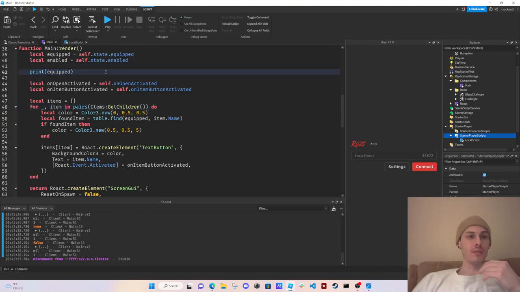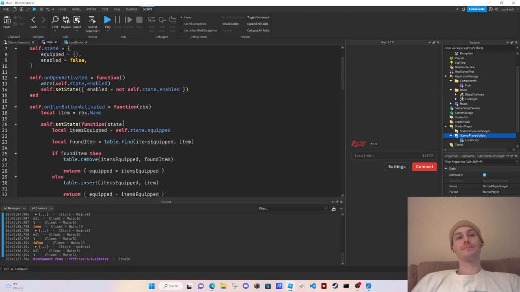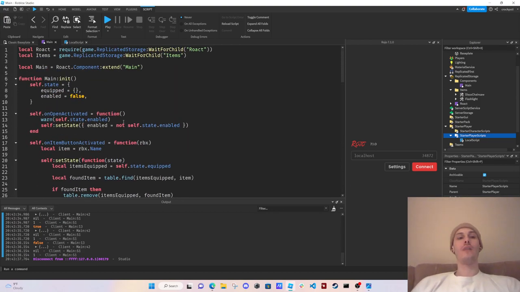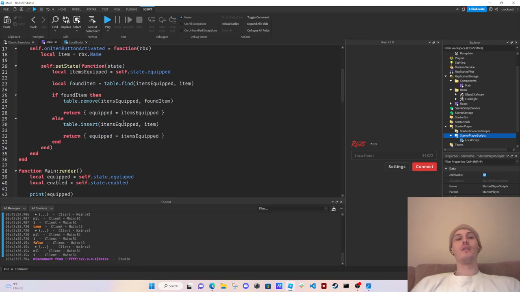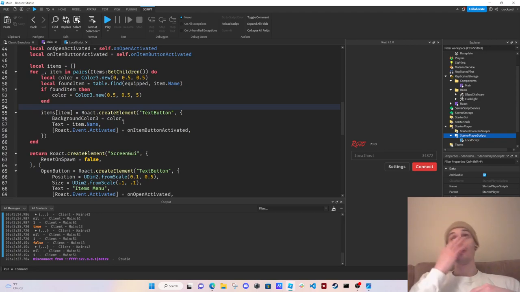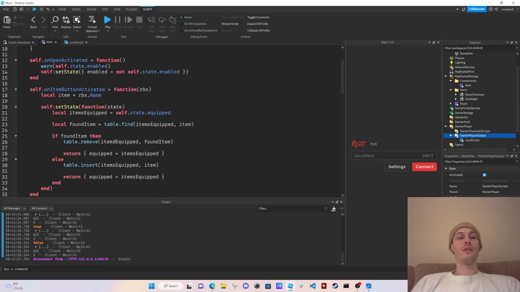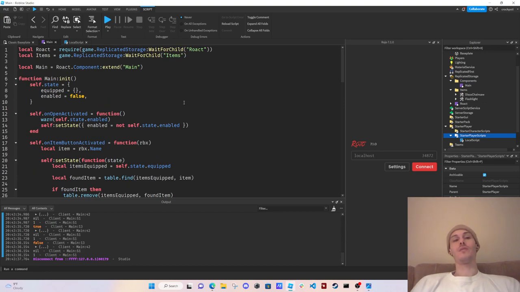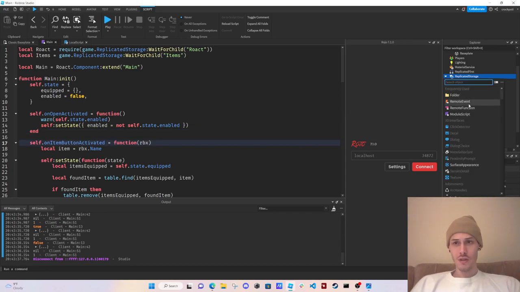Let me get rid of this. All right, so now we have our UI system working, where we equip something and it changes the color of the button or whatever we want it to do. It's all the same logic, just depending on whatever you want to do. And then now we need it to add to our inventory and also remove from the inventory. So for that, we're going to create a remote event. I could do a remote function, but I don't think there's any need for that, so we're just going to use a remote event.